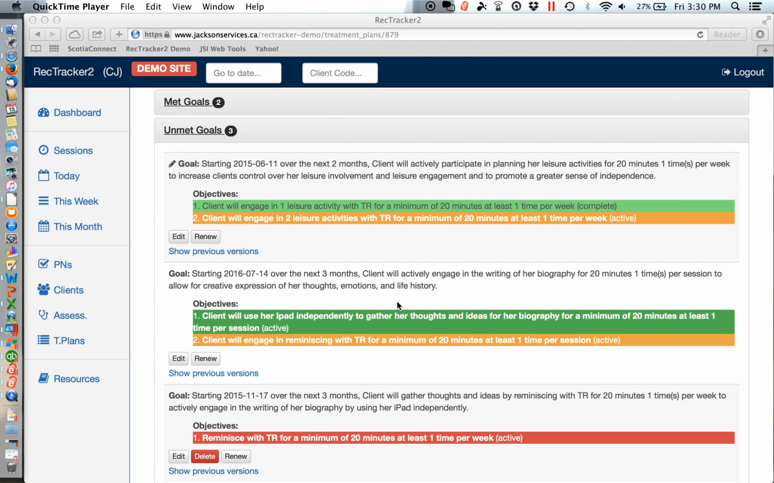You'll notice that all the objectives are color-coded. This is the same color coding as on the client summary page. It reflects the percentage progress to completion, or the number of times that an objective has been met on the progress note versus the total number of times it was attempted. So red is 0 to 25% of the time, orange is 26 to 74% of the time, and green is 75% of the time or better.